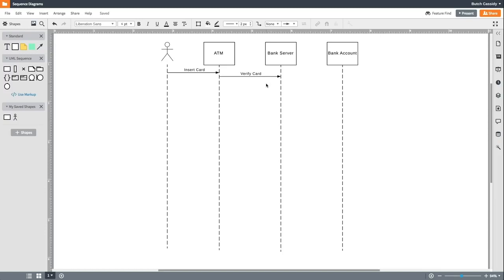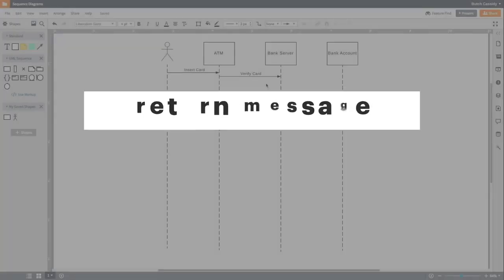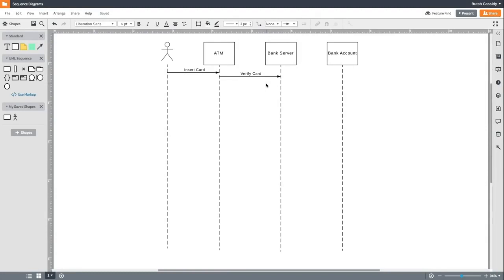The server verifies the card and sends a message back to the ATM. When an object sends a message back, this is called a return or reply message, and they're always represented by a dashed line. Return lines often move from right to left, but that isn't always the case, as we'll see in a minute. So we'll drag out another line and connect it from the server lifeline to the ATM lifeline. We also need to change the line from solid to dashed. Again, the dashed line represents a return message, or a message from the receiving object back to the requesting object.